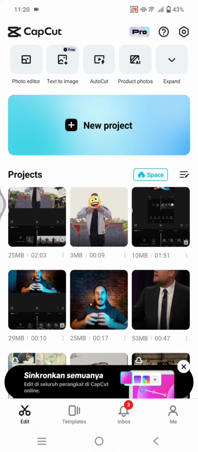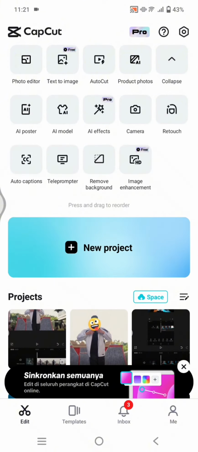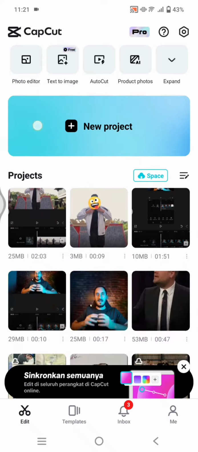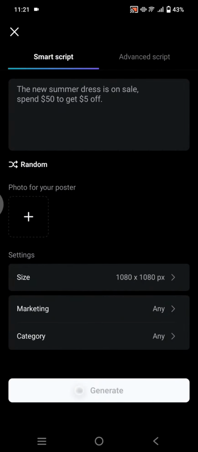On today's tutorial, I'm going to show you how you can easily create an eye-catching poster with the CapCut AI poster feature. So here on the CapCut homepage, you just need to click on expand to see all of the menu available and you'll see AI poster. So click on that.